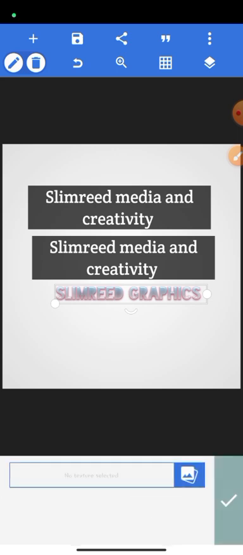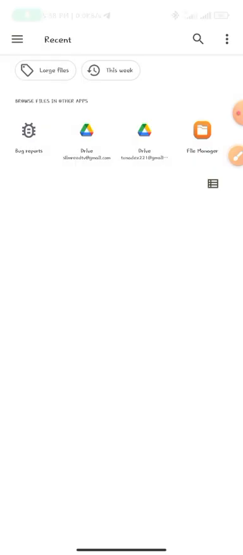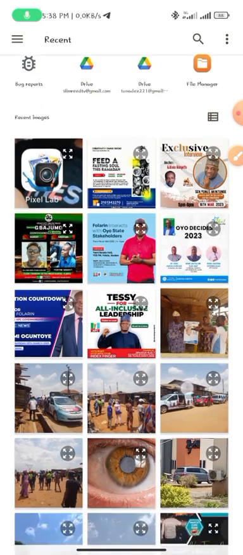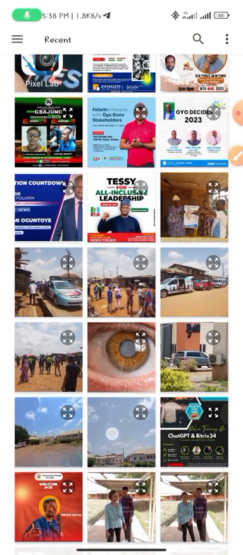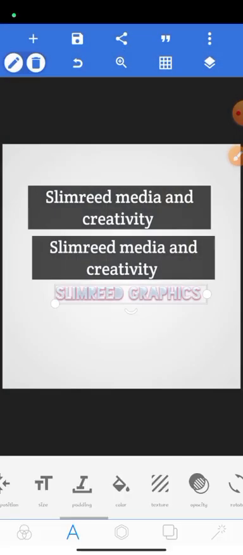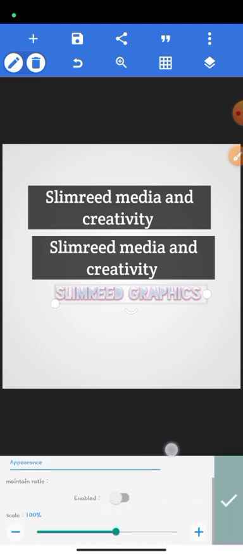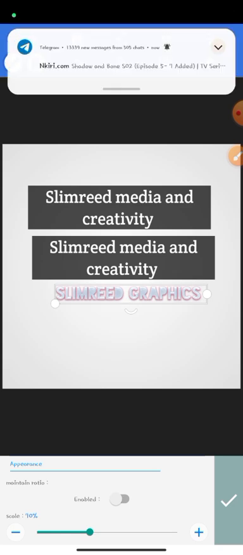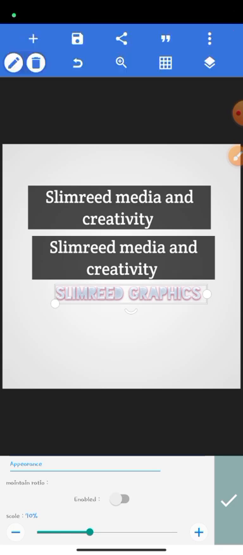And texture, that's if you want your slim reed graphics to have a particular color effect. Maybe you want it to have this sky effect, just do it like this, then click OK. Can you see now? You can maintain the ratio, or you do it manually by increasing. Now, assuming we have the slim reed graphics in bigger size, the sky effect will appear clearer than how it appears now.